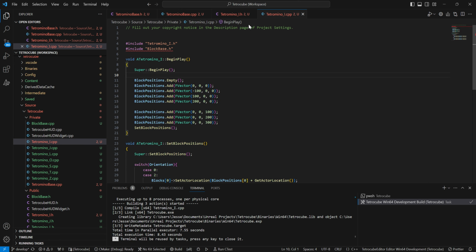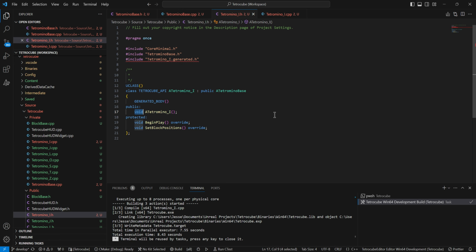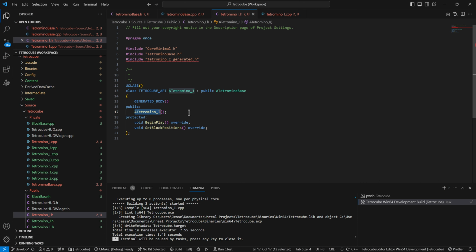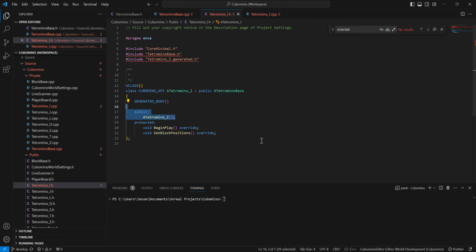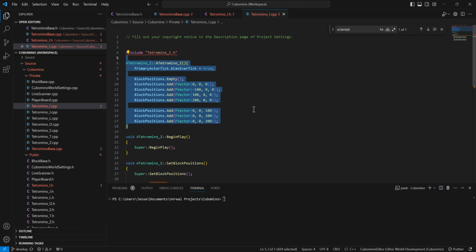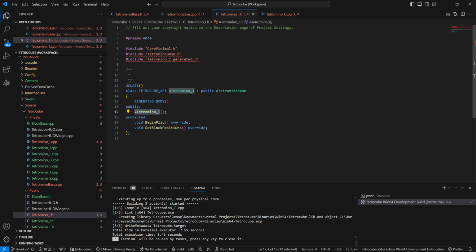Go back over to TetraCube. Go to the header. We don't need a void. The constructor. Now will it work? No, it will not. So we're back in Tetramino I. Put this in the constructor where it's supposed to be. Back over to TetraCube.